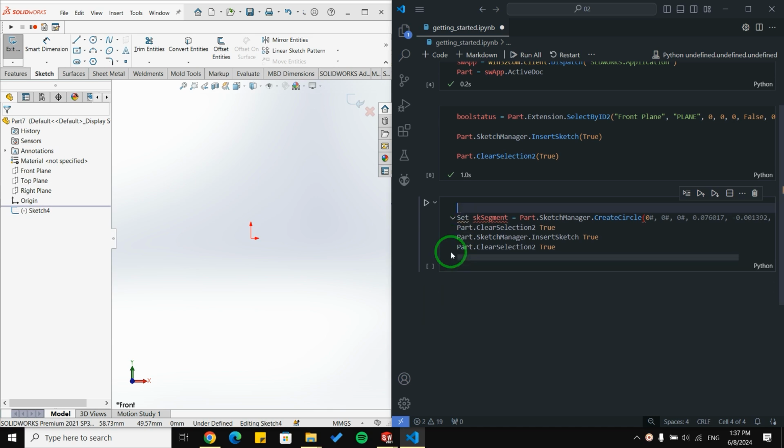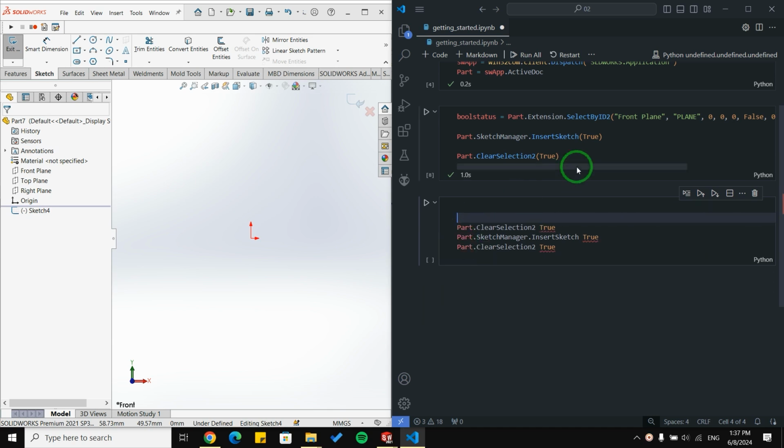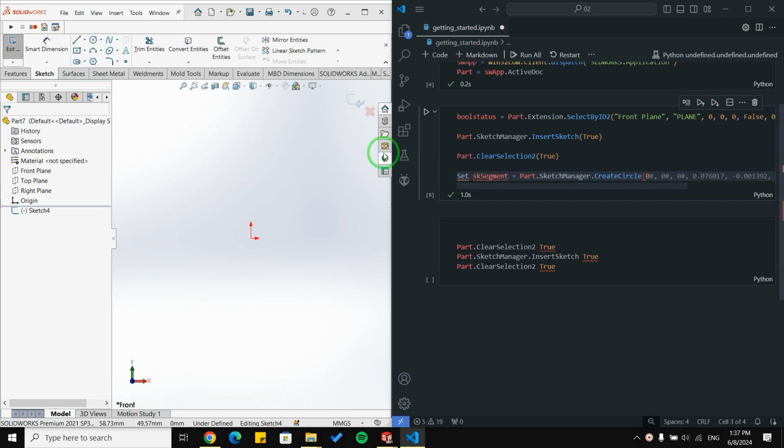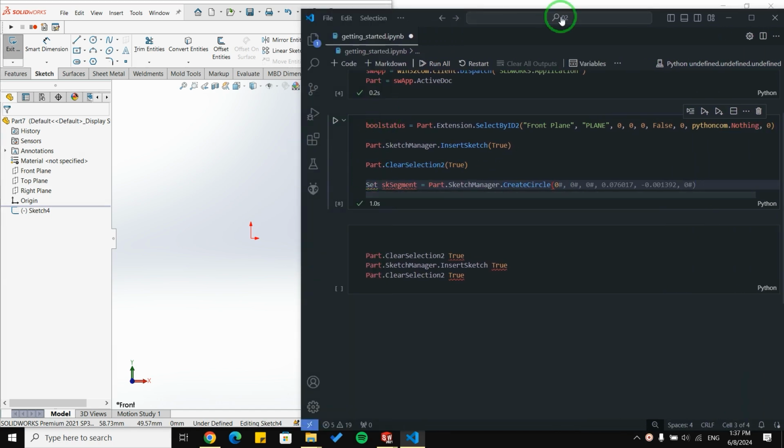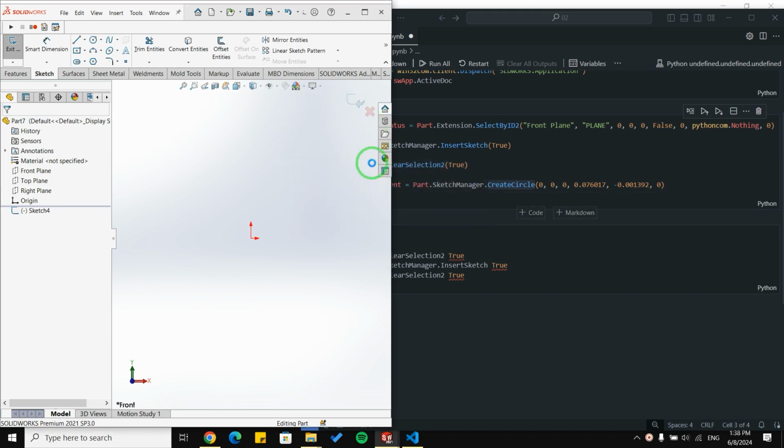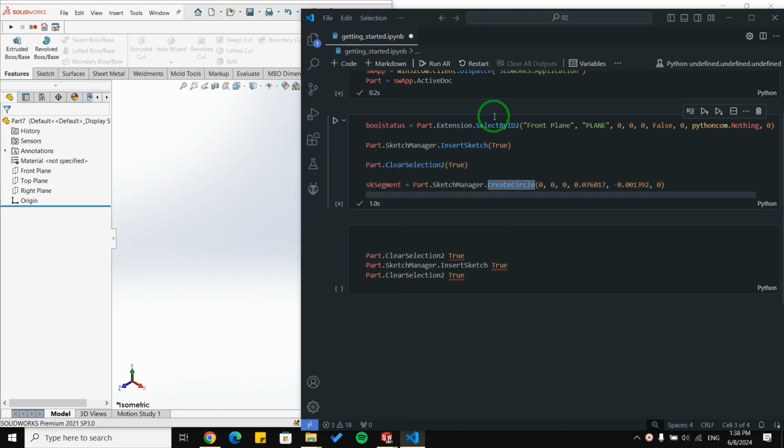Okay. And for the next line, I'm going to cut it and paste it here a little like this. Okay. I'm going to delete set, and I'm going to delete this symbol. Okay. This is a function that creates a circle for us. I'm going to delete our previous sketch. And this is a function that creates a circle for us. I'm going to explain these parameters for you.